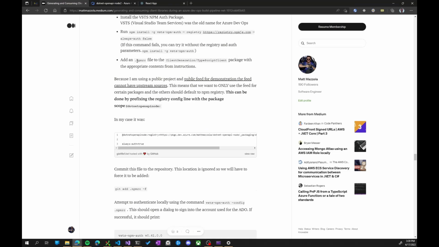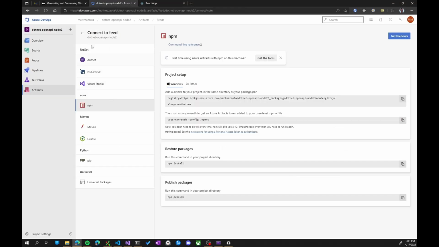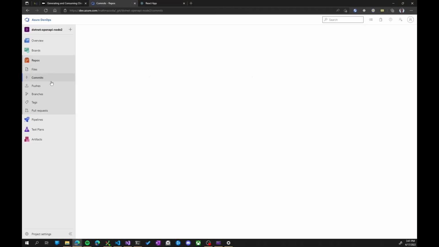We also have to create an .npmrc file with this content, and it allows npm to know that for the dotnet-openapi-node package, or packages with this prefix, we want to use that custom registry instead of defaulting to npm. You also have to set up authentication to your package feed. The npm auth generates a token and saves it in the appropriate place for you. And then we have to update our build to have the same thing. We can look at the build commit here.